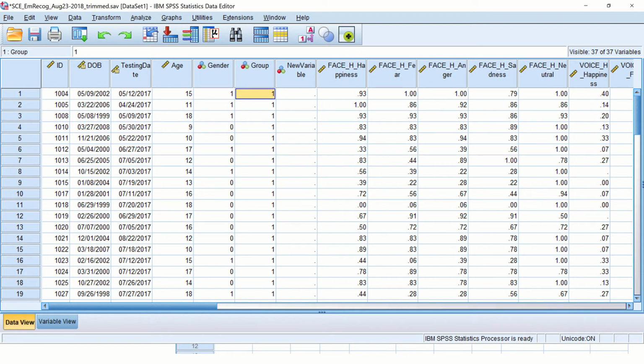Let's now compute a variable. So we just recoded things. We just gave new values to old values. But what if we wanted to actually create a new one? Okay, so I cleared it earlier. I kind of gave away the punchline.